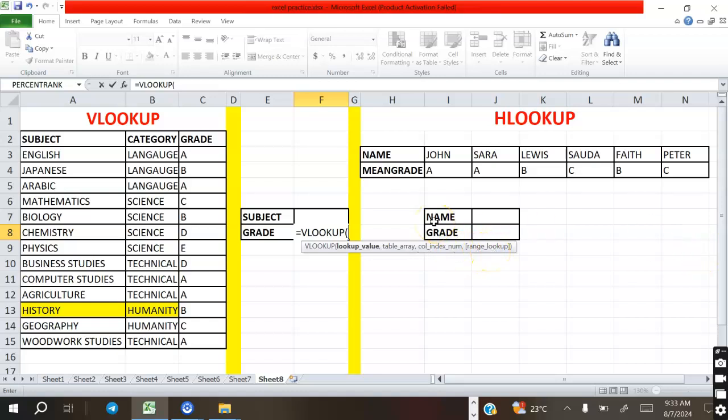The range lookup is an optional argument that specifies whether you want an exact or an approximate match. If you set the value to true or omit it, Excel will search for an approximate match, the closest match. But if you choose false, Excel will give you the exact match. Okay, let's go with the whole thing.